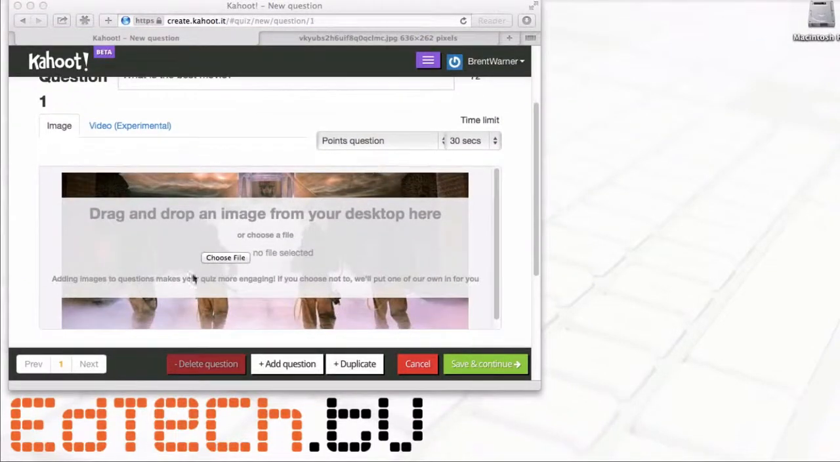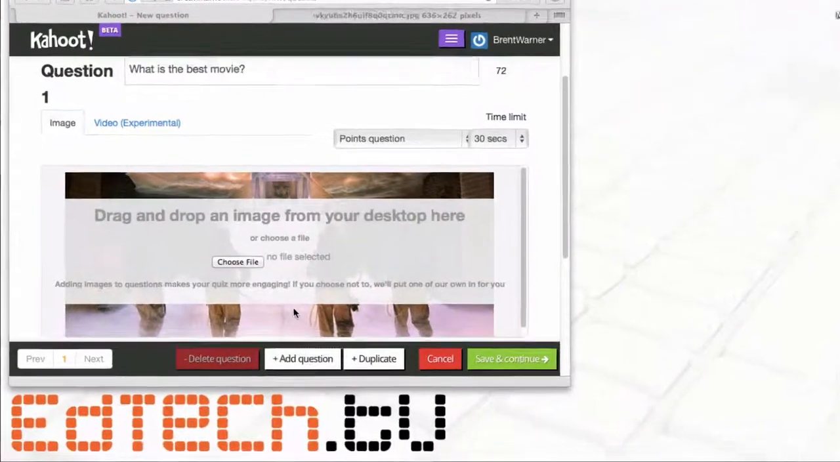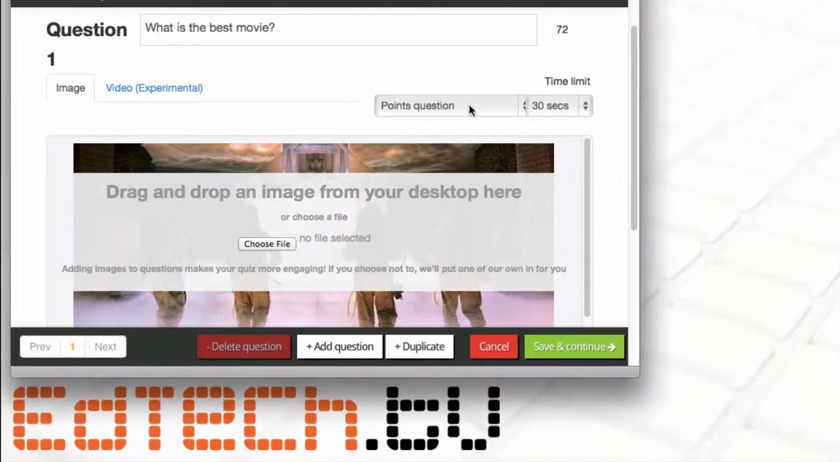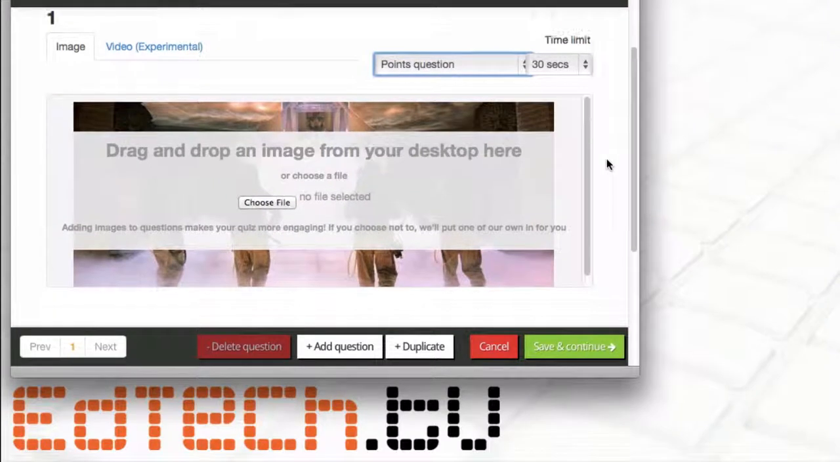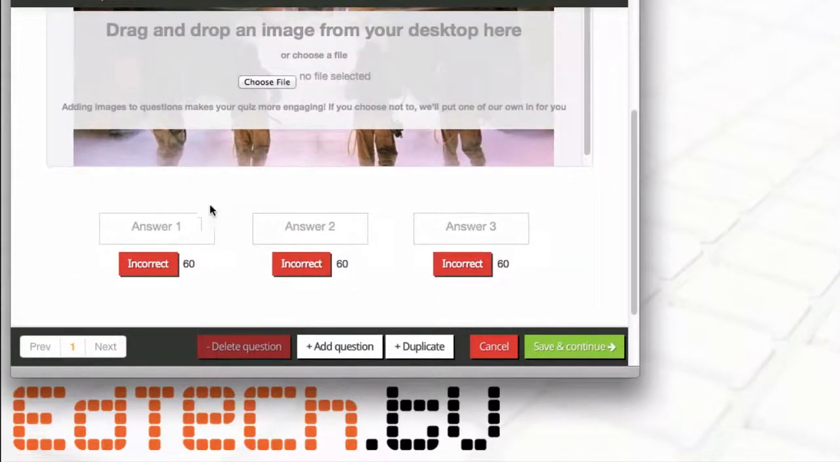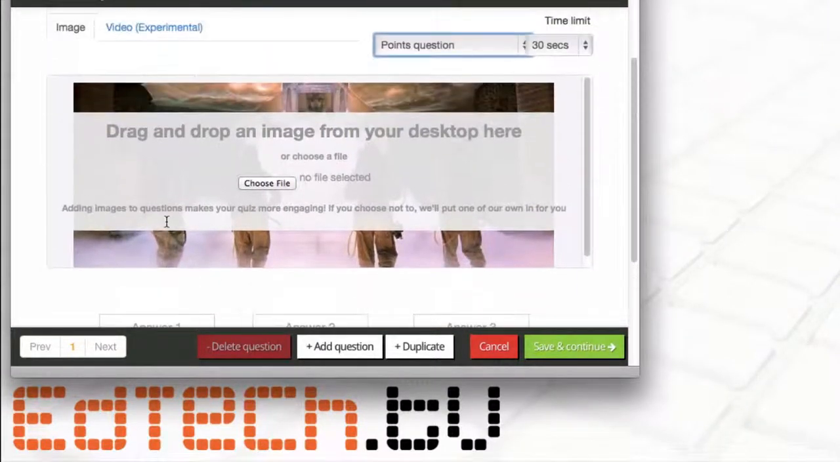I've gone ahead and uploaded a picture from the excellent Twitter account One Perfect Shot, and this is a Ghostbusters shot. I can choose here whether this is a points question or a no points question. I'm going to say that it's worth points, and the students are going to have 30 seconds to answer the question. And then I'm going to be able to write in possible answers.